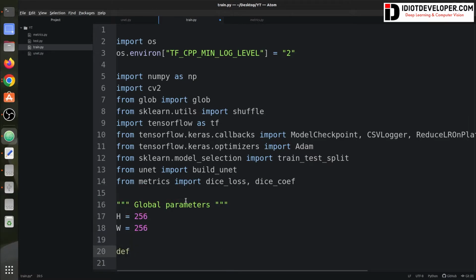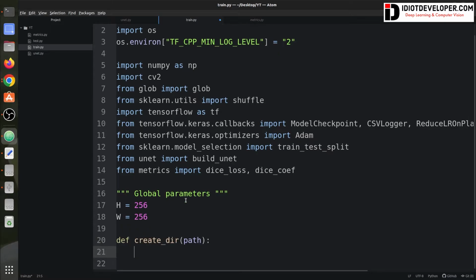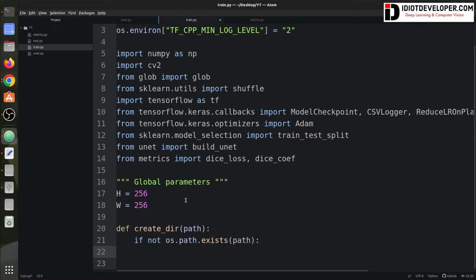Next, we're gonna write a function called create dir. We're gonna give it a path. This function is going to help us to make some folders which we require for our task. First of all, we're going to give it a path. Then we're going to check if that path exists or not. If that path does not exist, then create that path or folder. As simple.